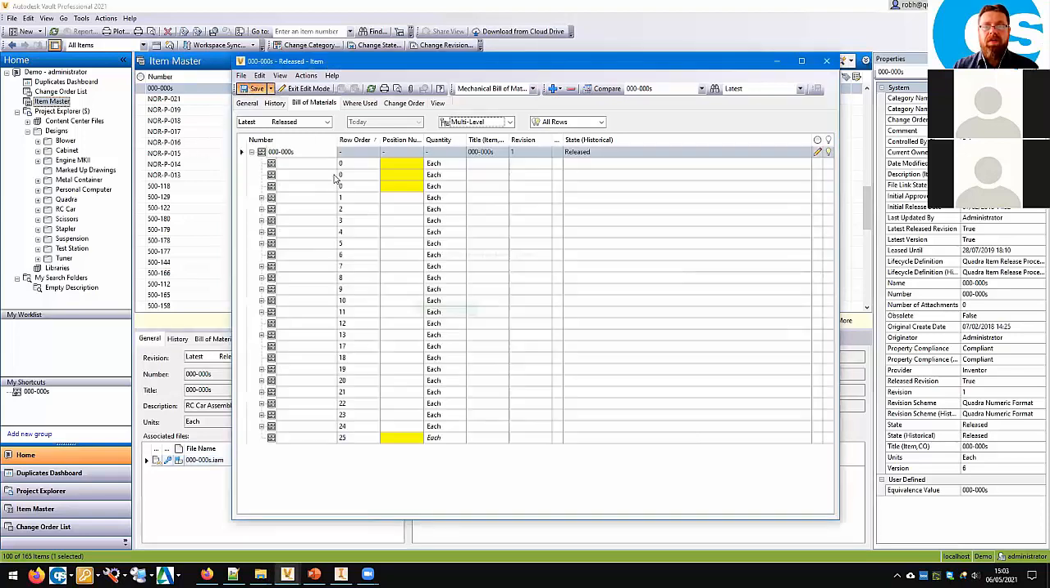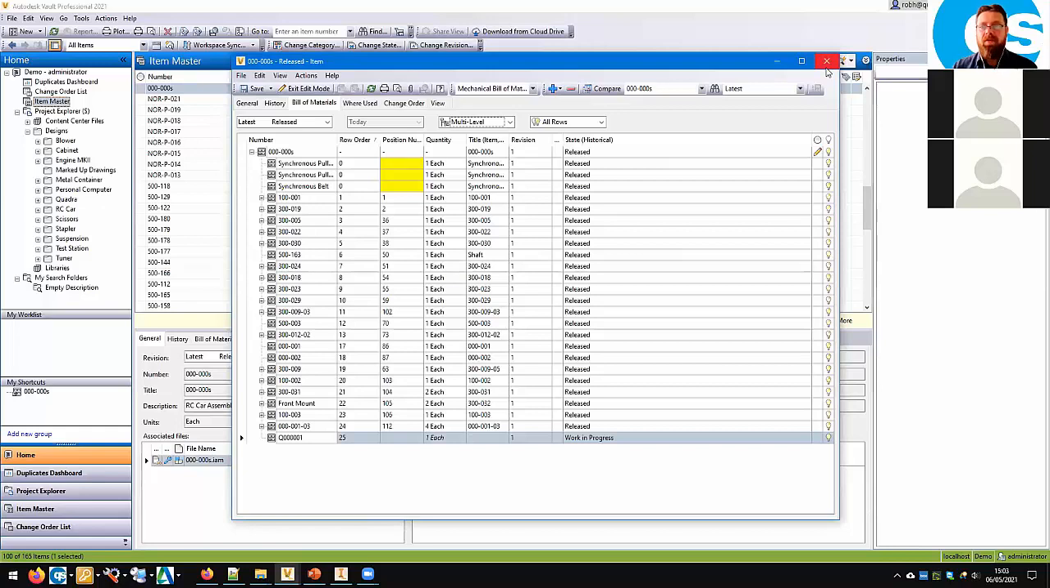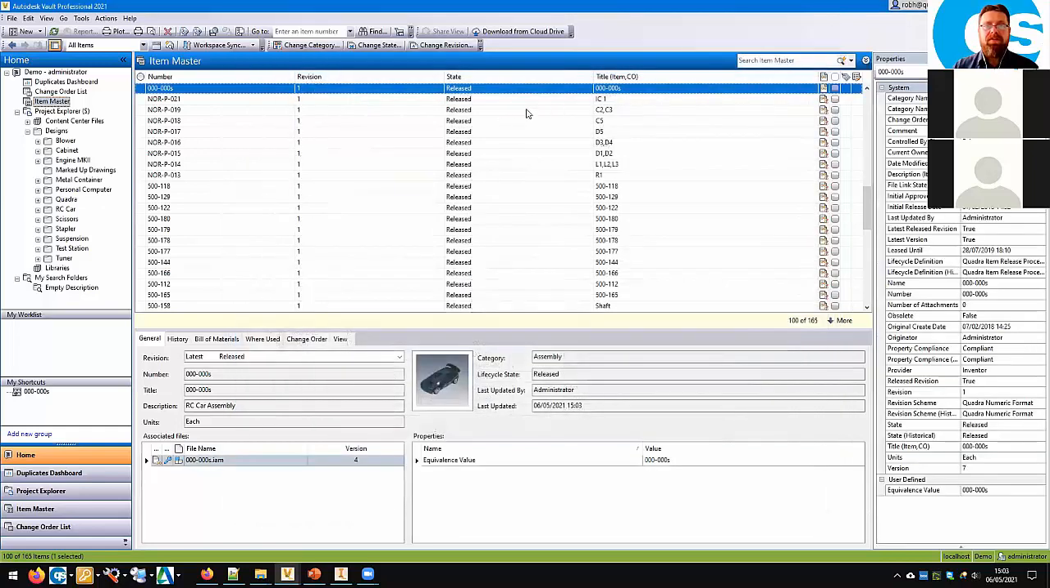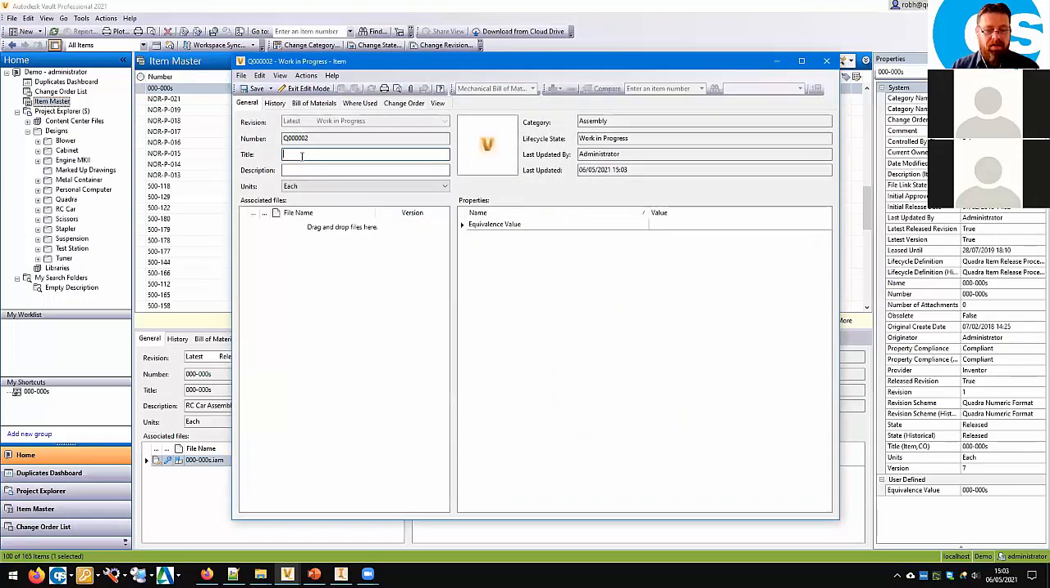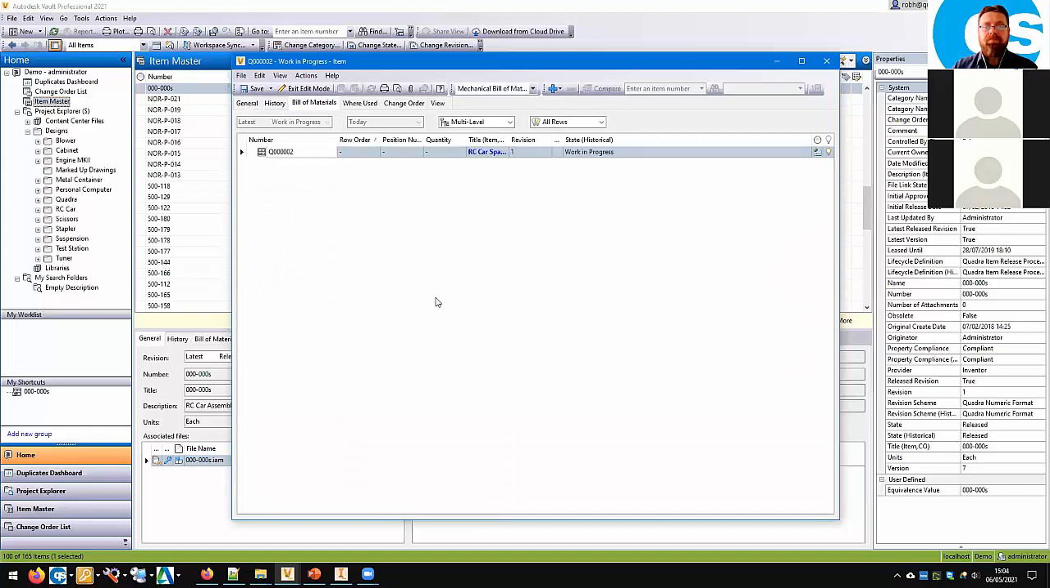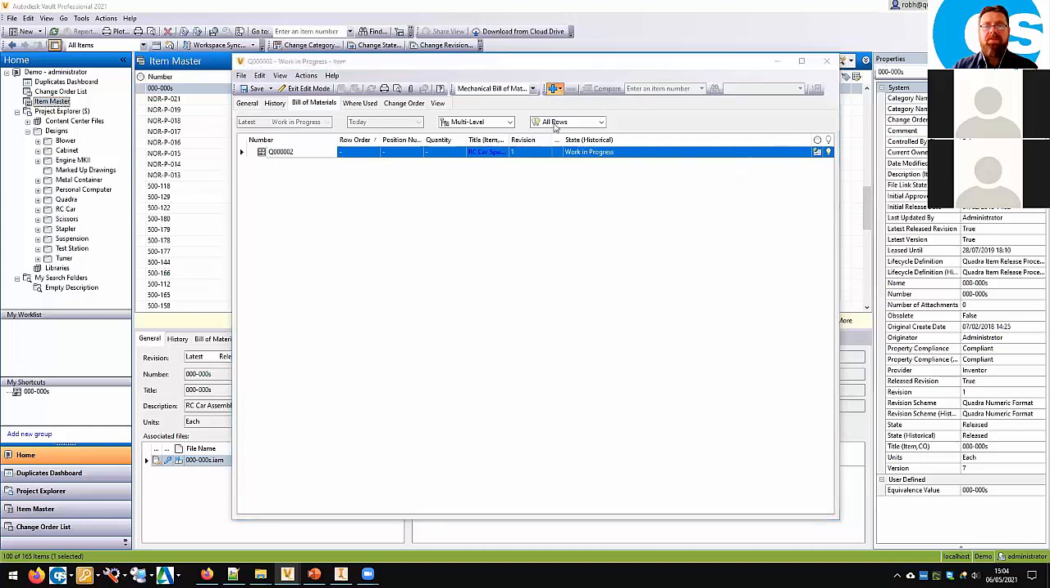We can also create new items on the fly. Again, somebody in purchasing could do this. So what I'm going to do is create a new item, and it's going to be an assembly, and it's going to be an RC car spares kit. I can't remember whether I've got the title or description in the list there, so I'll put both in. Okay, so what I'm now doing is creating a virtual assembly within Vault, and I'm going to add a number of rows from existing items.